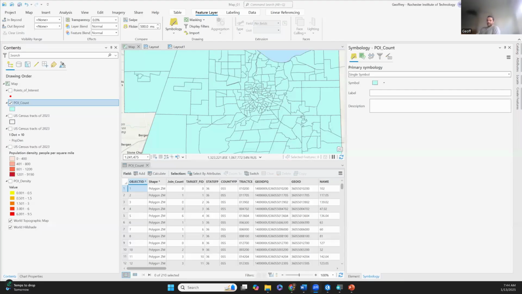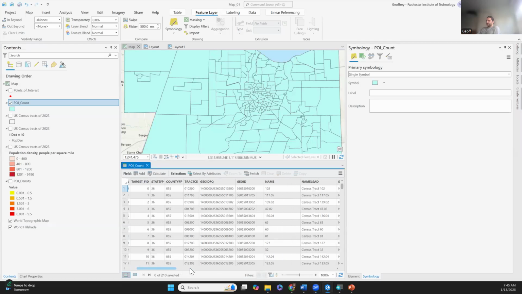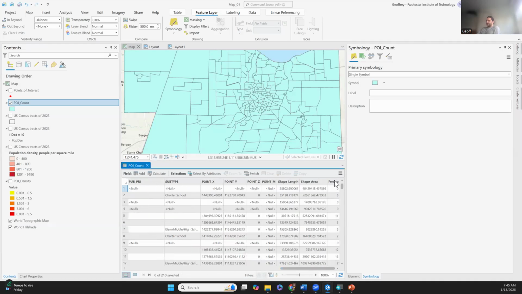Hey, in this video, we make a bivariate map in which we compare two variables. Our first variable will be population density, and then we're going to compare that to the number of points of interest per enumeration unit of the tracts. You can see in my attribute table, I have this join count, which is the number of points of interest, and I also have per cap, so that's the per capita points of interest.